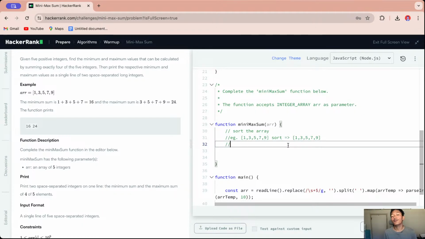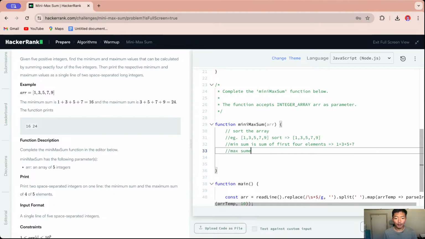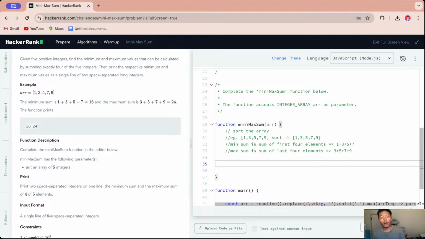So we sort it first, then the min sum will be the sum of the first 4 elements, so that will be 1 plus 3 plus 5 plus 7, and the max sum is the sum of the last 4 elements, so we do 3 plus 5 plus 7 plus 9. Okay, so that's how I would solve it.